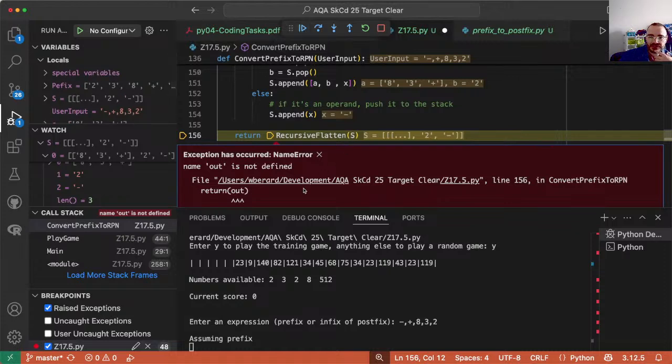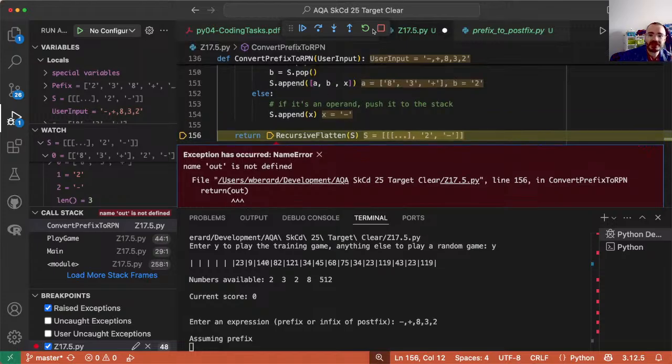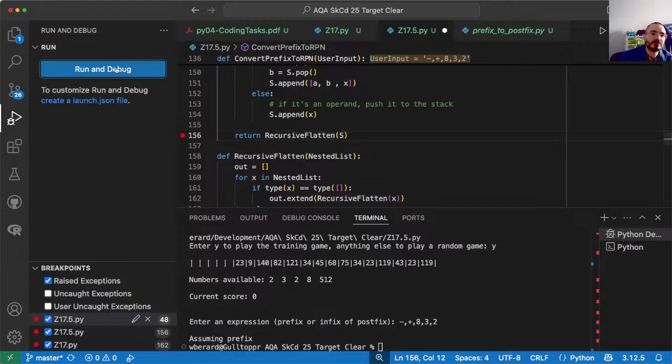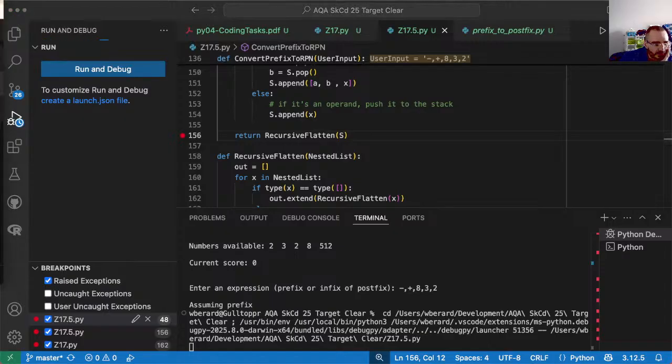Out is not defined in convert. Oh, because it's loaded in memory, I can't change the code live. I can add a breakpoint weirdly, but I can't change the code as I'm debugging it, that'd be a bit cheating.